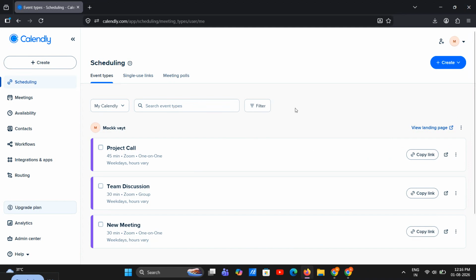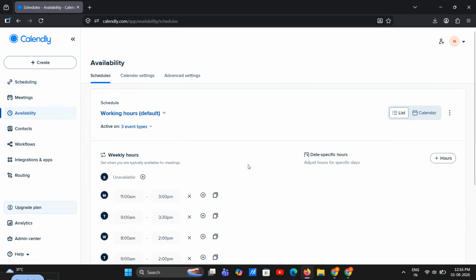First, log into your Calendly account. Once you're inside your dashboard, look at the left sidebar. This is where Calendly keeps most of the main settings you'll need, including your scheduling and availability options. Now click on Availability. This section controls when people can book meetings with you, so this is the place we need to be. After that, you'll see your default availability schedule. Click on that schedule to open it up.